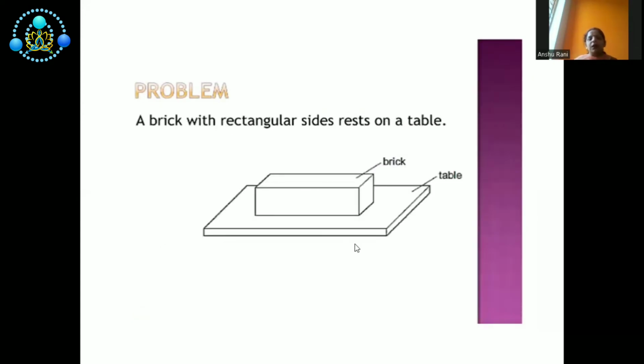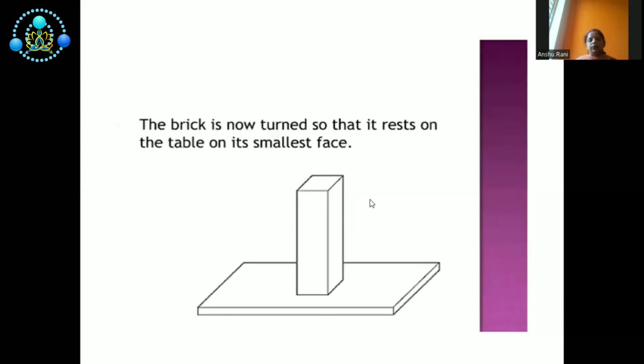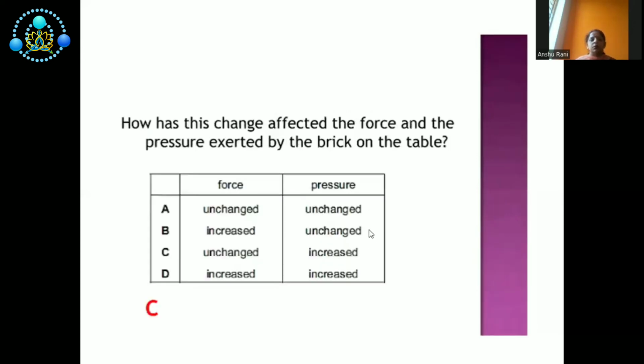A brick with rectangular sides rests on the table. In this case, the brick is turned in this way. You have to see in which case the pressure is changing, in which case the pressure is more and in which case the pressure is less. How has this change affected the force and the pressure exerted by the brick on the table? You have to choose the correct option.